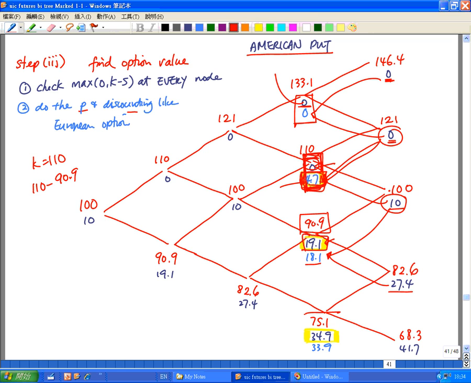Similar in this step. I exercise right away, 34.9. If I keep and hold the option, I get 33.9. So I decide to exercise. So here at each step I have to decide what is my bigger value and keep that. The other value we ignore and we no longer use.